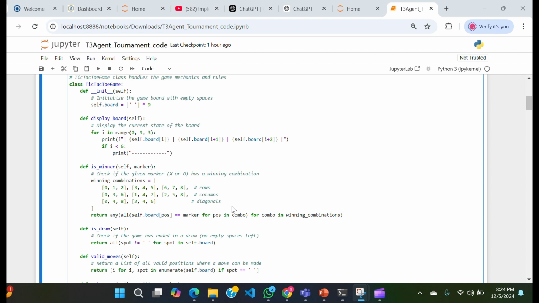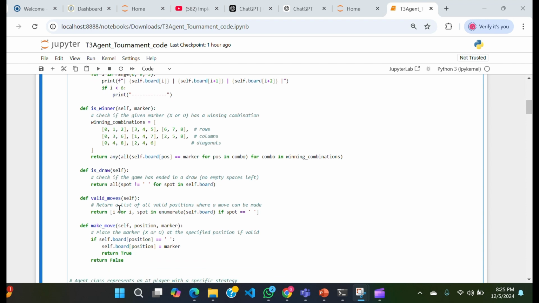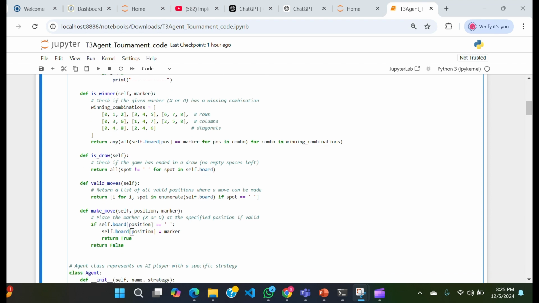You can get to know the winning agent when there is a chance of getting these combinations. And there is also a chance of getting a draw between two agents. So we have the isDraw function to know if there are any possibilities of a draw. And then we have the valid moves function, which returns a list of valid spots for moves. And the last, the make move function, places the marker at the selected position.